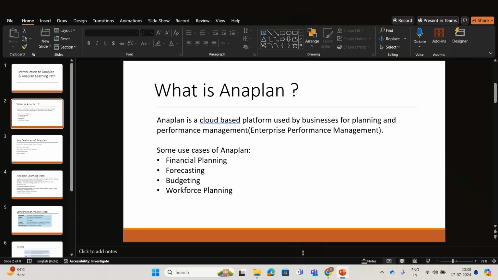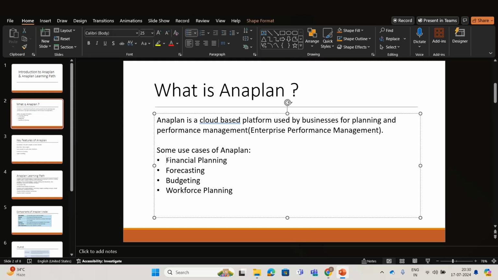As I mentioned, companies use this tool for their performance management activities. They do their planning, their forecasting and budgeting using Anaplan. So, a brief overview: I'll take financial planning as an example.